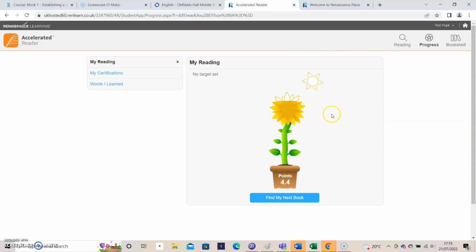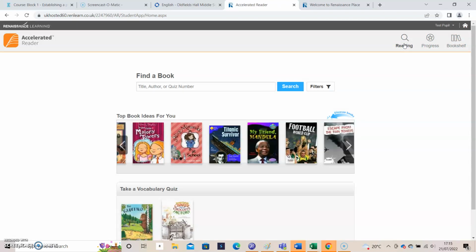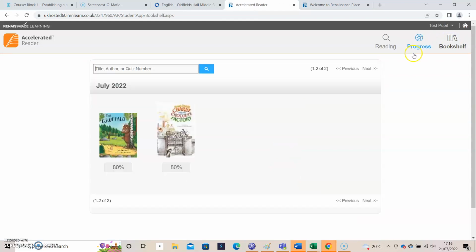Now, the only other thing you need to know is that you've got these 3 buttons up here. The reading one is where you can search for books by searching by title. The progress one is where you can see how many points they've got. And then the bookshelf is a running list of all the quizzes that they've taken.